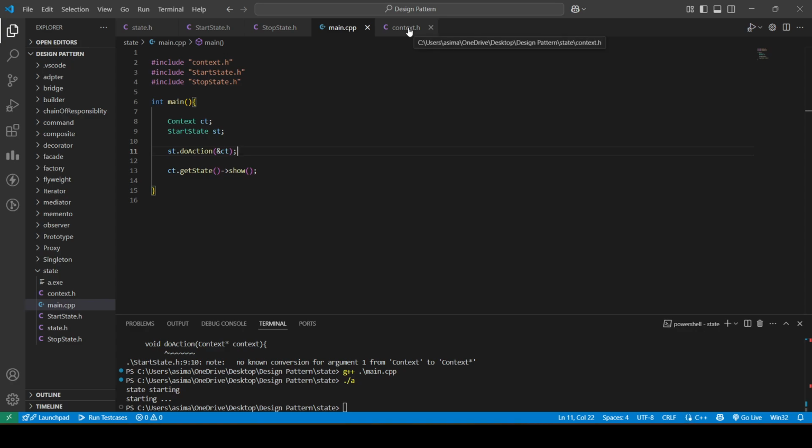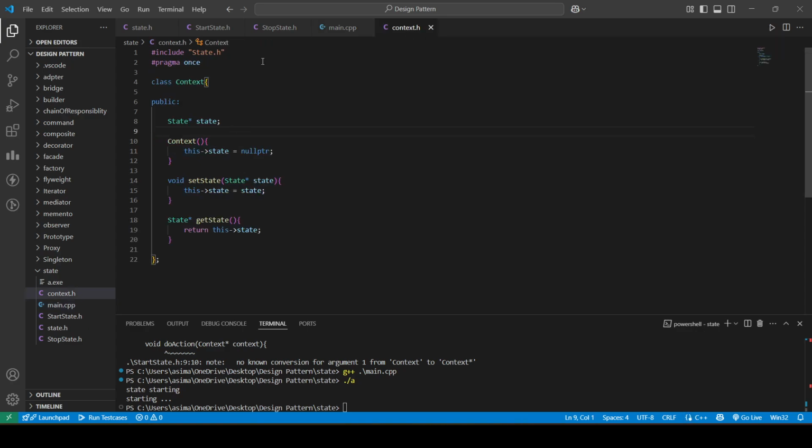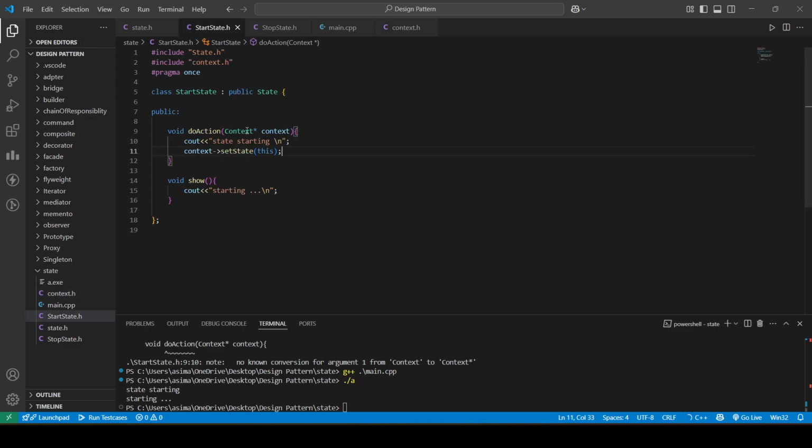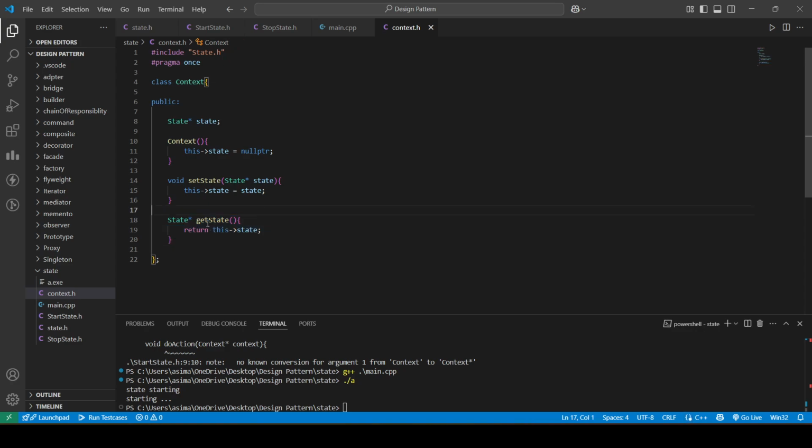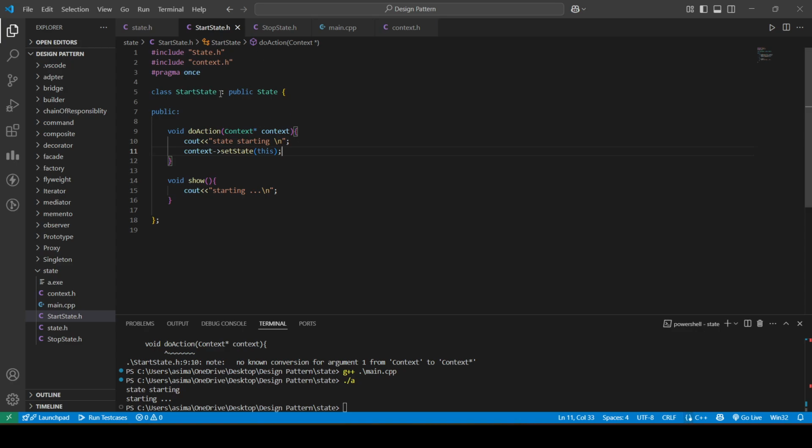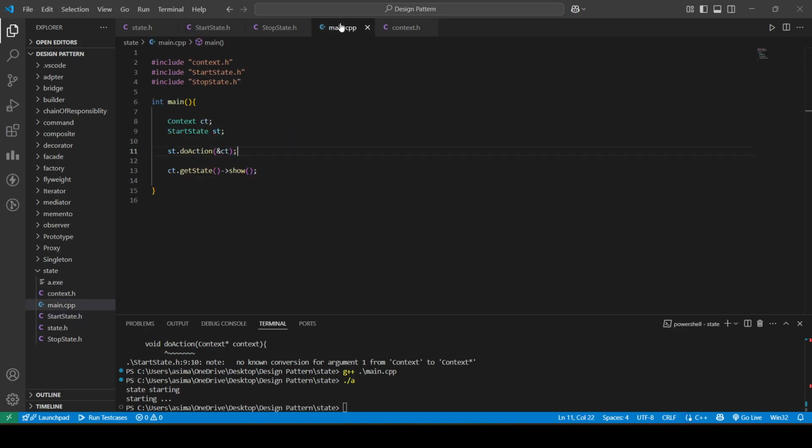Since I have initialized the state, I'm trying to get the state from the context. Even though I can do that directly with the start state itself, I'm trying to do it with the help of the context itself. So I tried to get this state, and getting this state means getting the object of this class, and when I got this object, I just called show. So that's what I have tried, and I got the output.